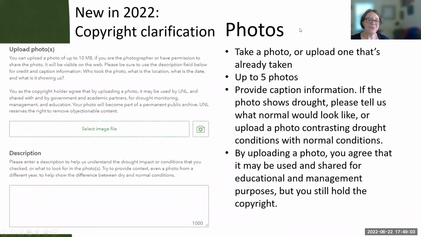Then you can upload photos, up to 5 photos. At the request of some of our partners, we strengthened the language on copyright. What it says is that you, as the photographer, actually retain the copyright, although you are granting us permission to use it for nonprofit education and management and assessment uses. Also, our state partners and others involved in assessing drought, like the Arizona drought assessment team and the New Mexico drought assessment team, would also be able to see the photos and use the photos.